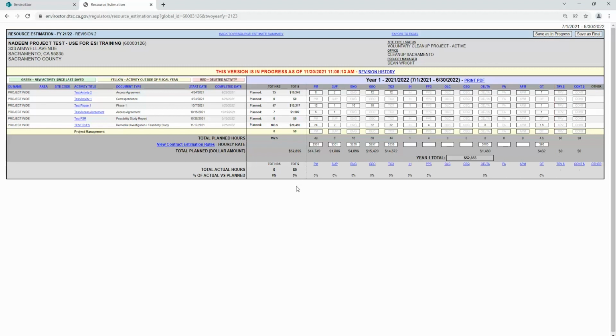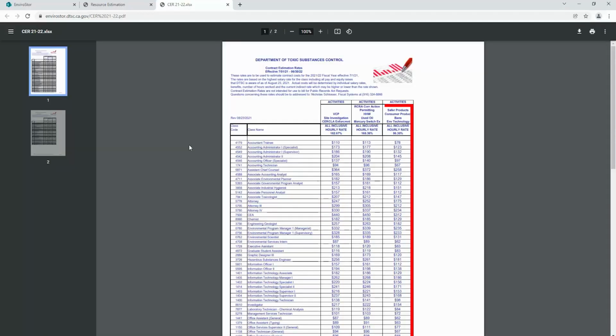When filling out the estimated hours, remember that an activity may have several versions. It may also be useful to have the cost estimate that was part of the project agreement or order for estimating hours needed for each classification. After entering the estimated hours, enter the hourly rate for each classification. A link to the Contract Estimation Rates worksheet on the DTSC Intranet can be viewed by clicking the blue hyperlink that says View Contract Estimation Rates. Make sure you draw your rates from the correct column based on your project type.